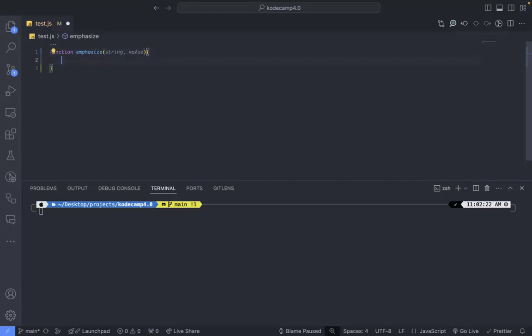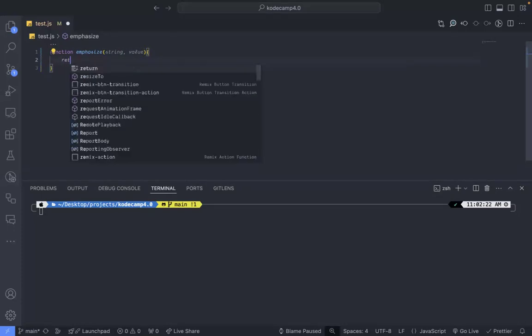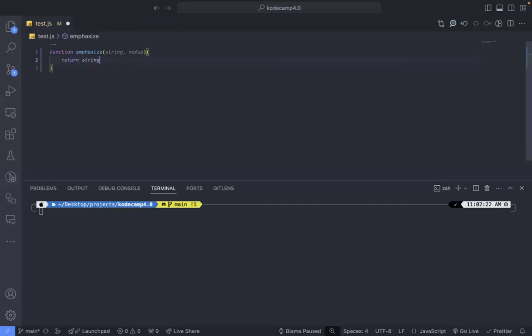So in here, you say return string 0 plus, in Markdown, 2 asterisks are used to denote emphasis like this. They make the text bolder and emphasize on it.